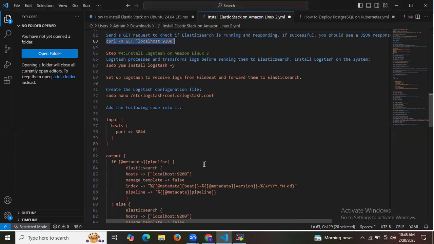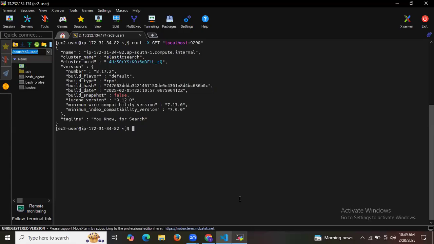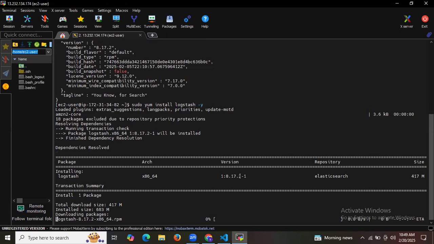Okay, it's done. Now it's time to install Logstash. Logstash processes and transforms logs before sending them to Elasticsearch. So let's install Logstash on the system. As you know, first of all, we need to run this command to install Logstash: sudo yum install logstash -y. As you can see, it's installing Logstash on Amazon Linux 2.